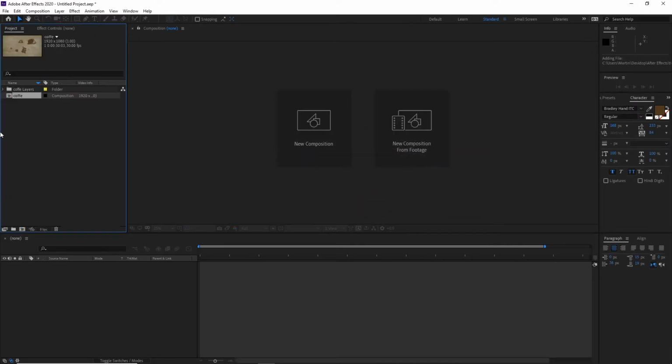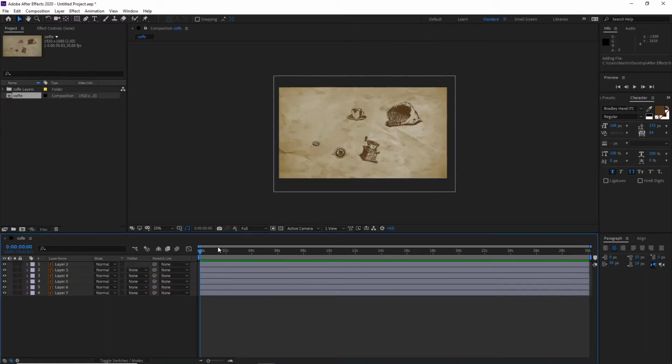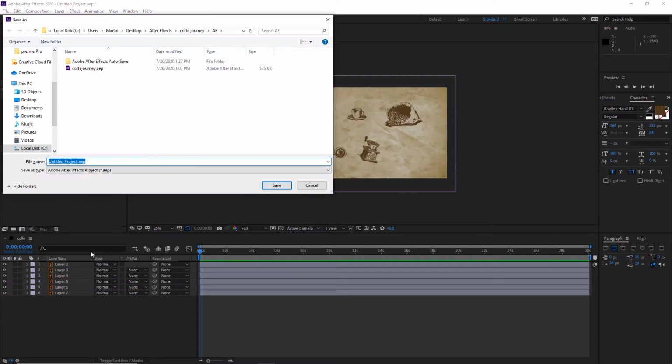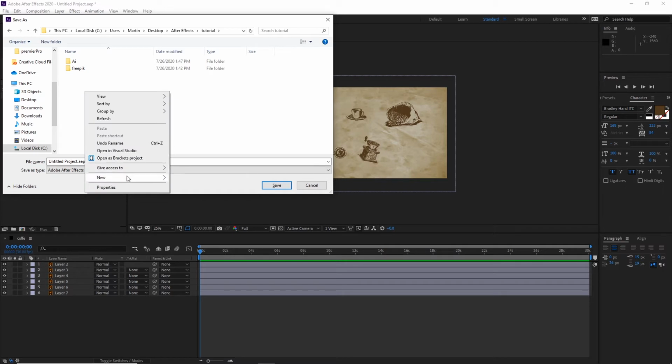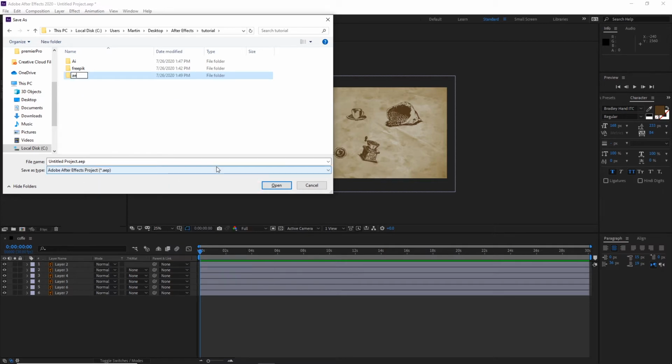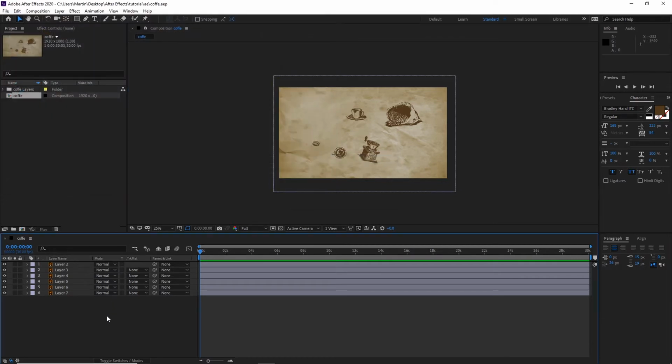Alright, right now if I double click on this copy composition, I am going to get inside of this composition, and I have all of the things that I had in Illustrator, and I have 6 layers. Fine. The first thing that we should always do is hit Ctrl S for save, and I am going to save it somewhere here. I have the AE file, Freepik file, and I am going to create an After Effects folder, and I am going to call this coffee again, and I'm going to hit save.